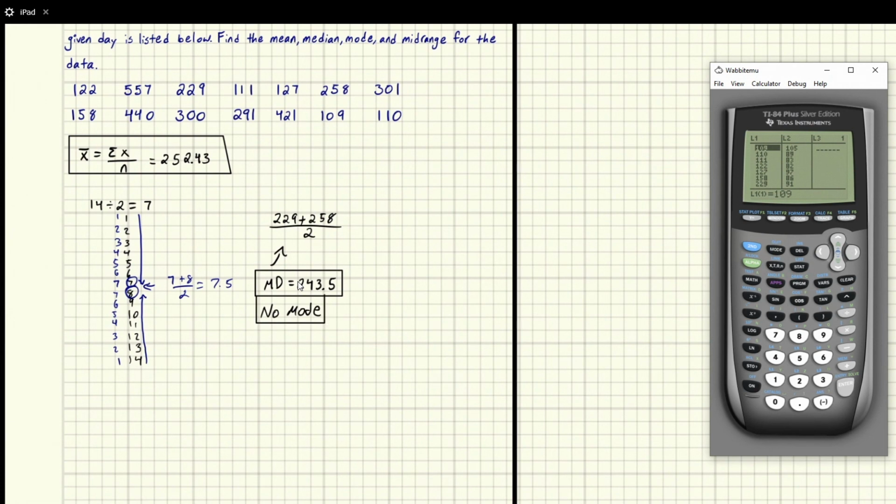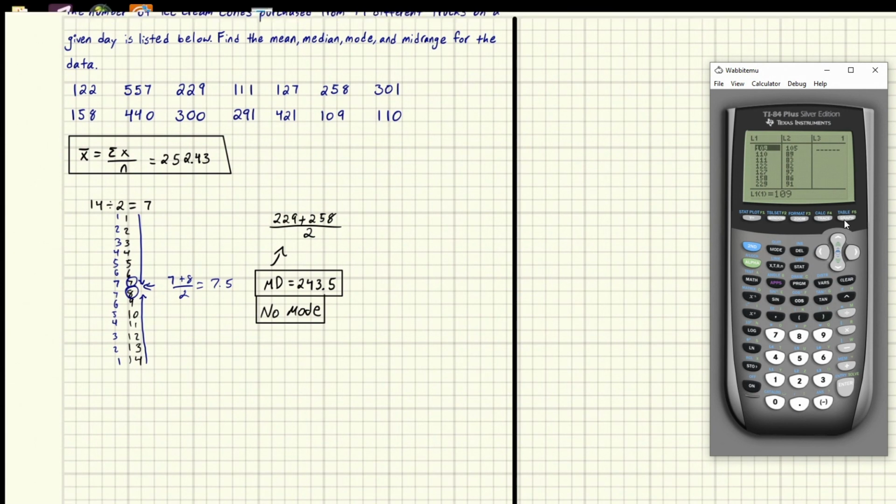And then finally we have the mid-range. So the mid-range literally just means the middle point of the data from the lowest to the highest. So our lowest number is 109. That's going to be 109. We're going to add to it the highest number, which is going to be the 14th number, 557. And then we're going to divide by 2. This gives us the middle of these two numbers, and that's called the mid-range.